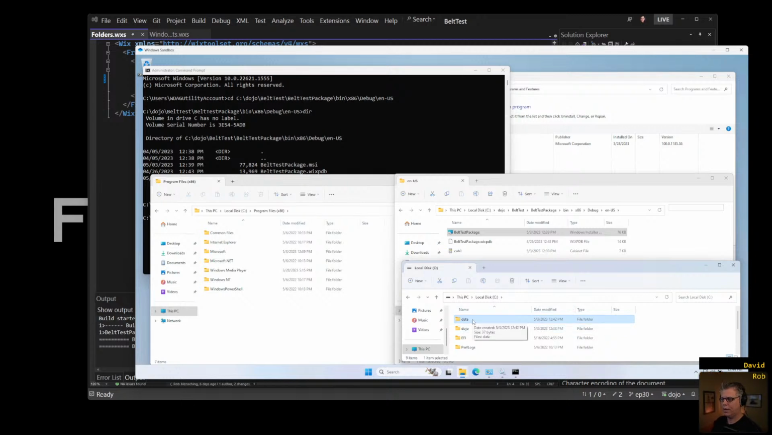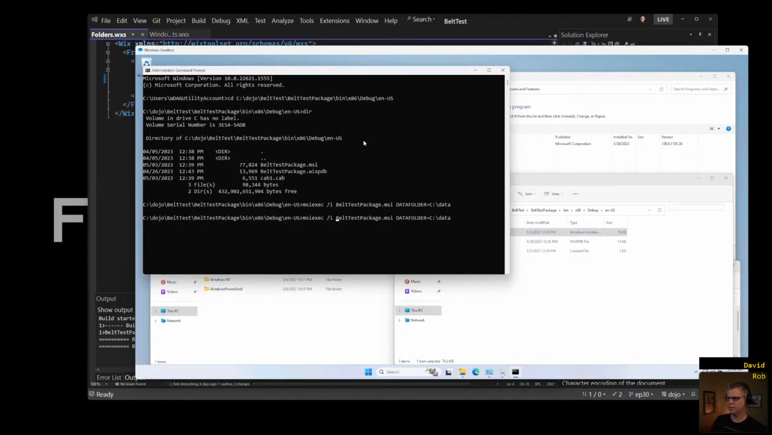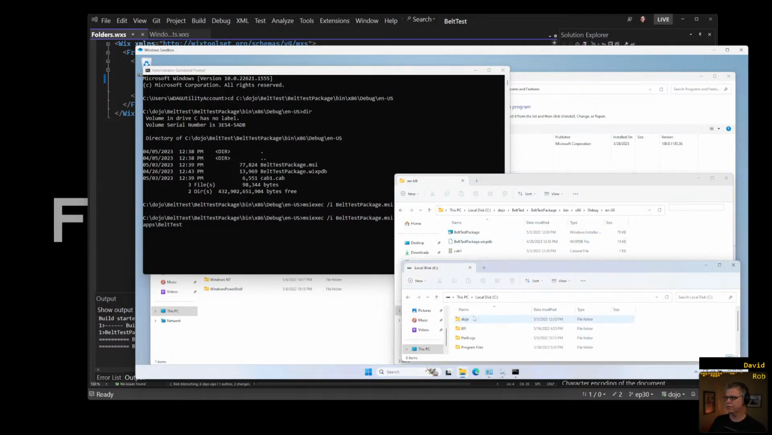I'm going to delete it real quick. And I'm going to do another test. I'm going to install, it doesn't matter where I put it. I'm also going to set the install folder, and I want to come back and look at that uninstall again. So let's go ahead and put this in apps belt test. All right. So in the root of C, did I keep that folder open? Yes, I did. So in the root of C, we're going to have both apps and a data folder side by side next to each other.